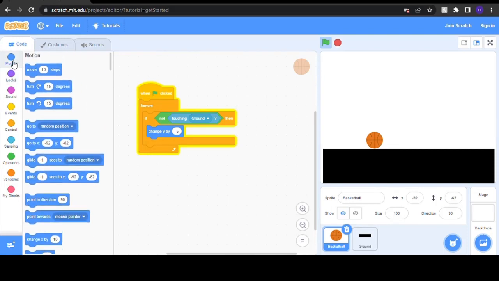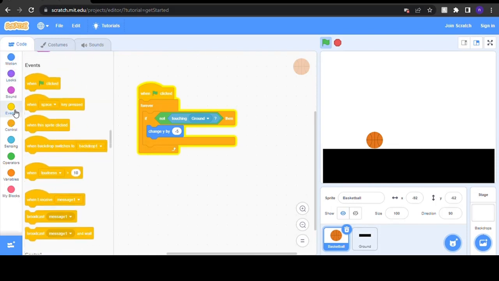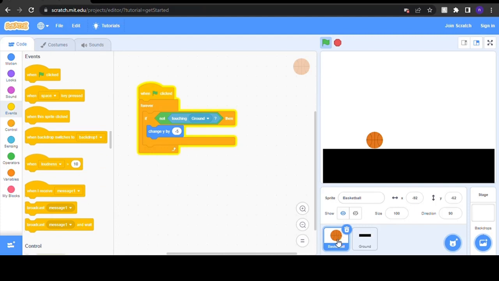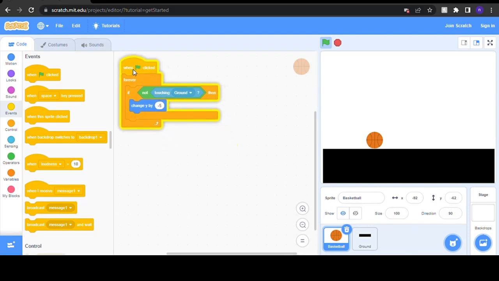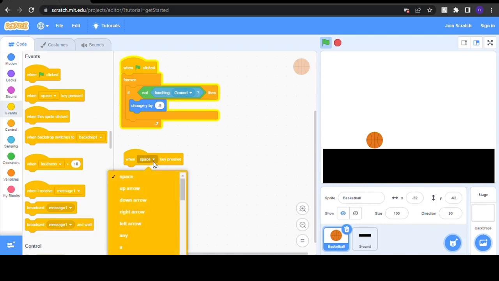So we need to go into motion. First we have to take an event, and you know guys, we are doing this in the basketball, not in the ground. If you do it in the ground, it's just going to go wrong. So do it in the basketball. We have the gravity, and we need "when key pressed". Let's take first the movement, so let's take the right arrow.